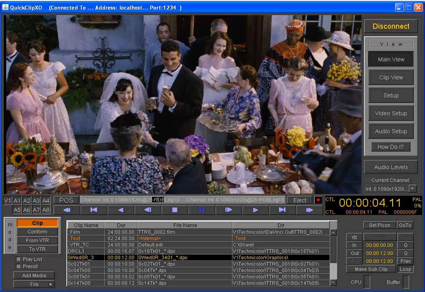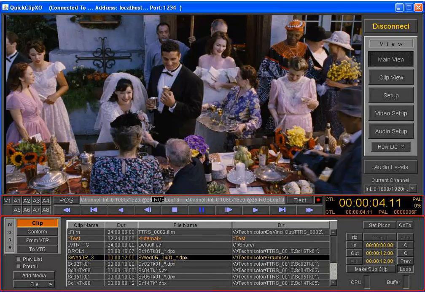This means that not only can it be run directly on the DDR, but also from any Windows, Mac, or Unix system on the network. QuickClipXO can be divided into three major functional areas: the view, the transport, and the operational mode areas.